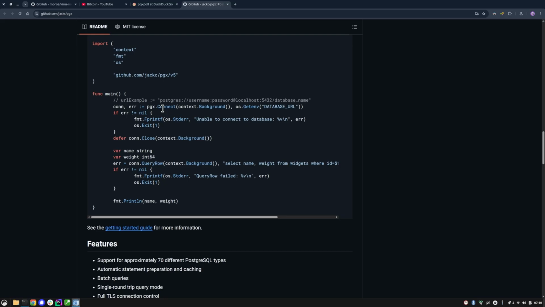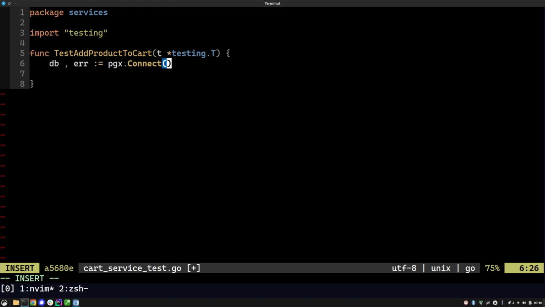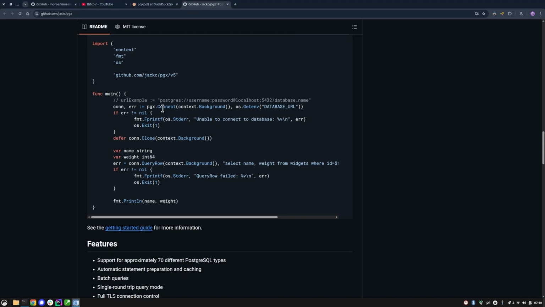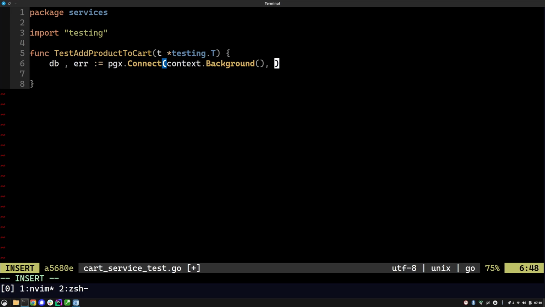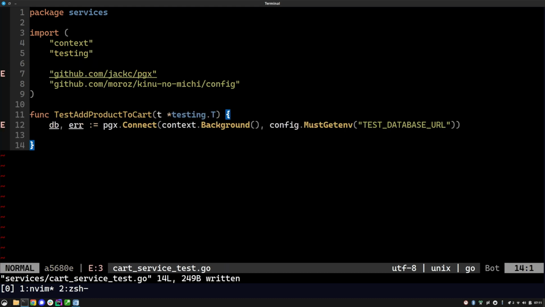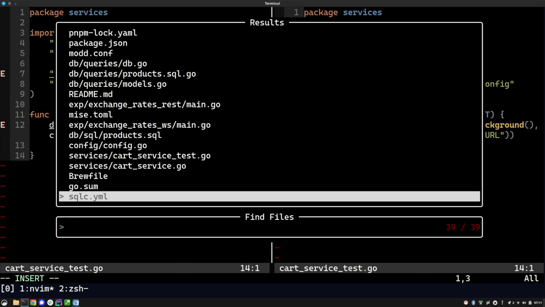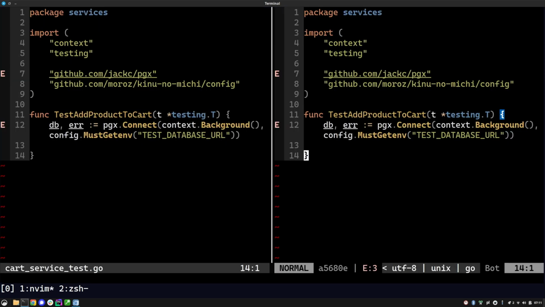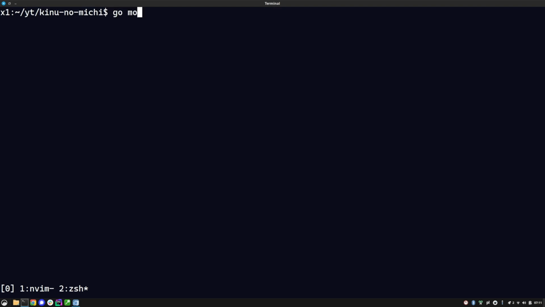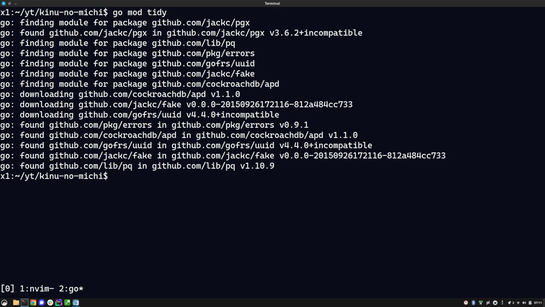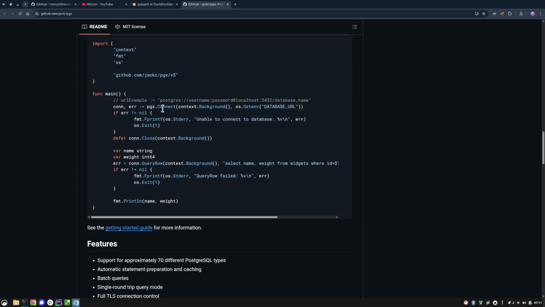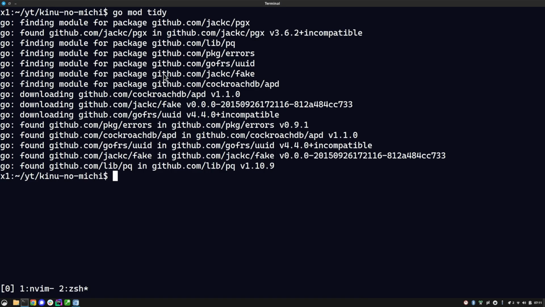pgx connect, context background, config must get env test database URL. Okay, am I actually connecting? Am I actually using this pgx package anywhere? Go mod tidy. Okay, I was not. Okay, yeah, I probably should be importing it like this.